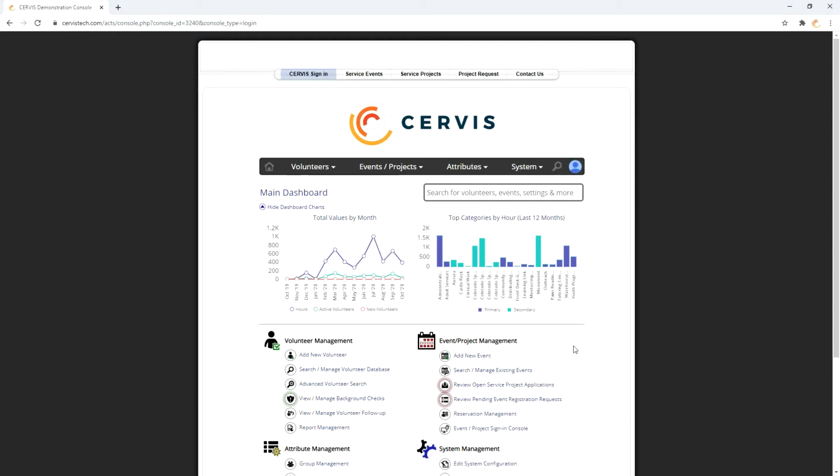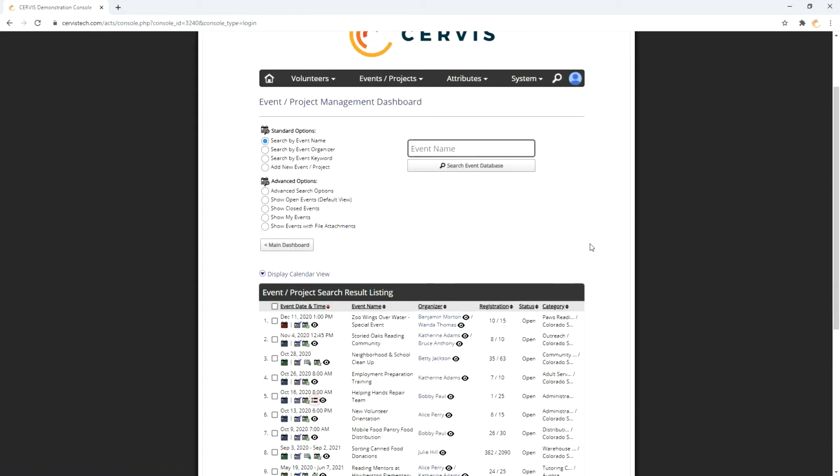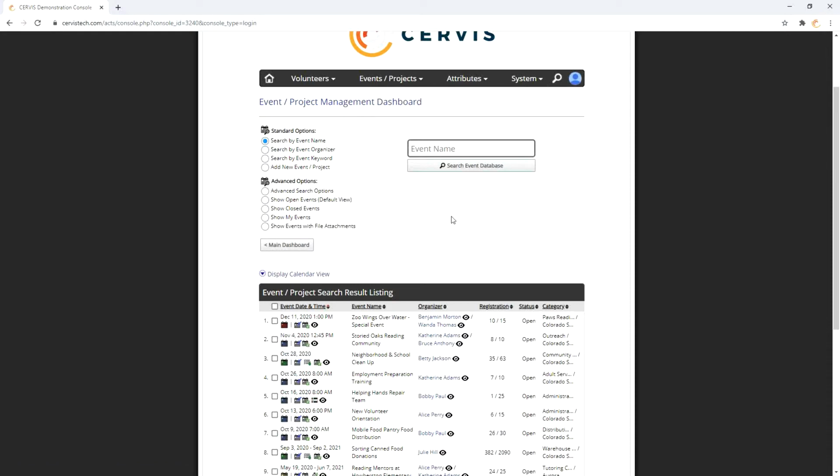So for an event, there's really kind of one main way that you would modify hours. So we talked about the sign-in console. Obviously, that kind of modifies hours on the fly. But right now, we're talking about modifying hours after the fact. So if you go under the Event and Project Management heading into Search and Manage Your Existing Events, this is where, of course, your events are housed.